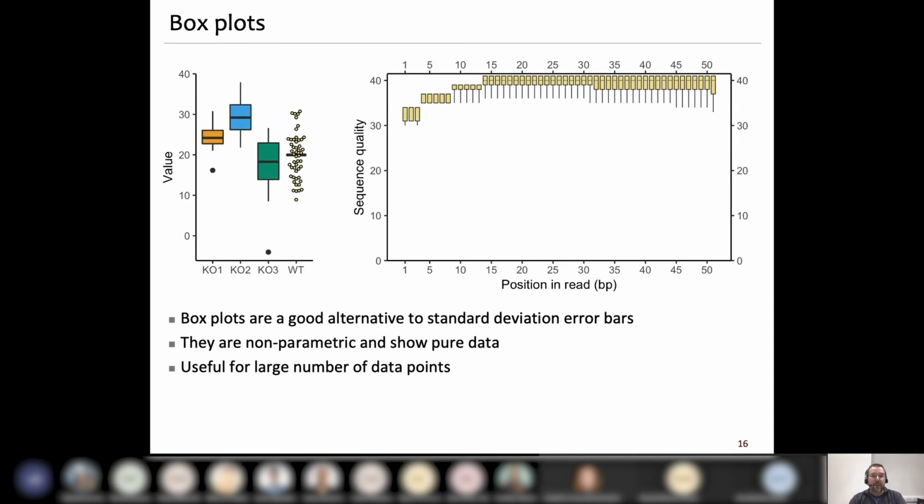Box plots are a good alternative to standard deviation error bars. They are non-parametric and show pure data, and are useful for a large number of data points. On the left, you can see an example of a box plot with 3 boxes, and the fourth one, just as a comparison, I created as a bee swarm plot with the median inside. This is a good alternative to box plots, and in many cases, it's better to show all of your data than reduce them to box plots.